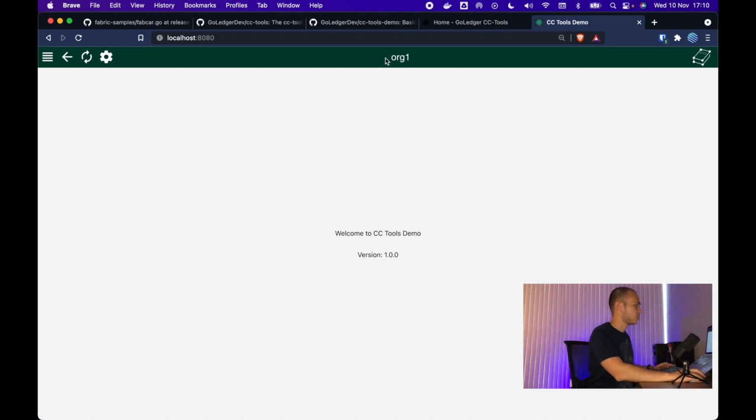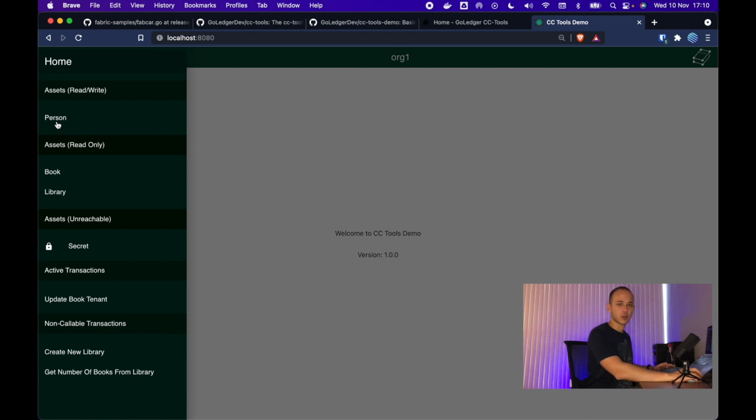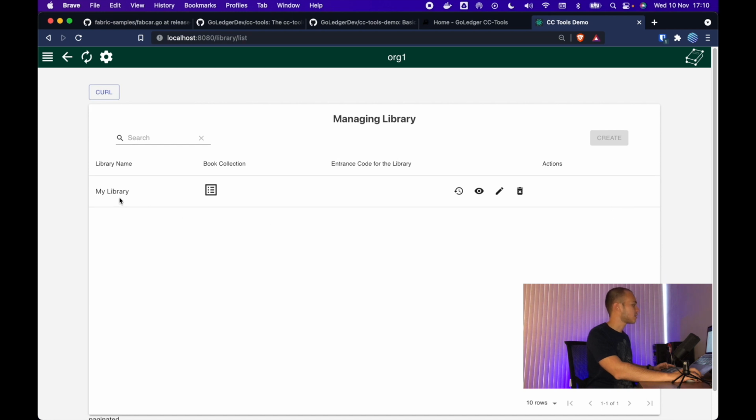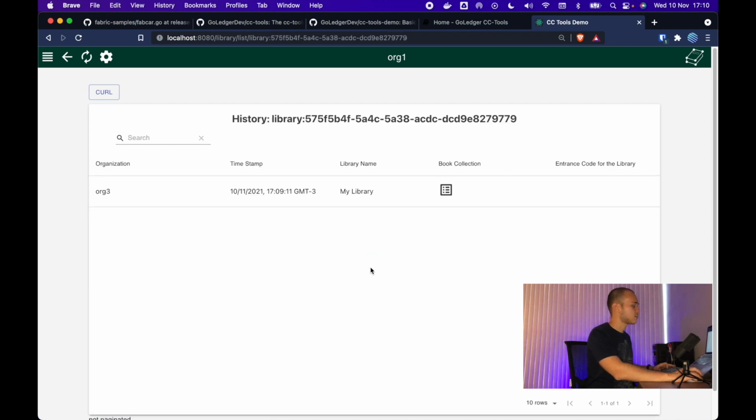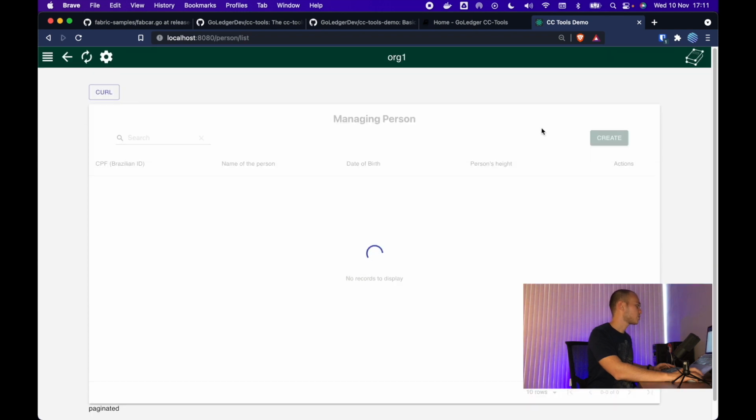So right now you can see here I am on organization 1, and I can write on the asset person. But let's check first the library asset. So here is my library that I just created on organization 3. I can check the history of this, and I can see that there's only one registration for this asset, and I can see the timestamp, and I can see the organization that did this transaction.